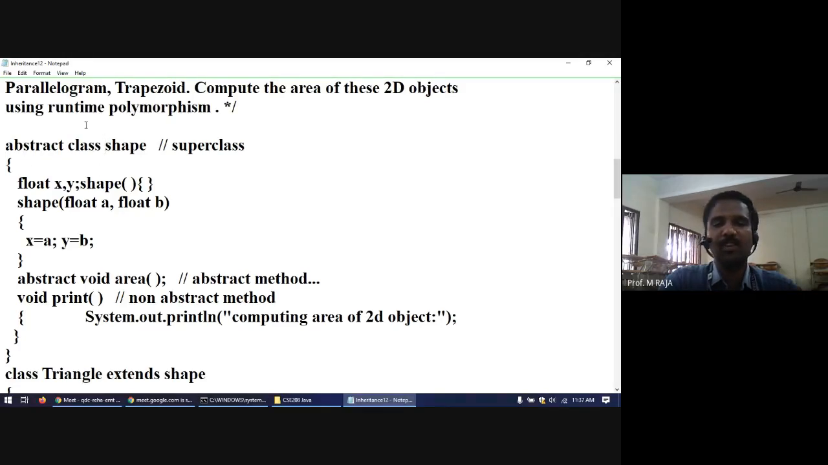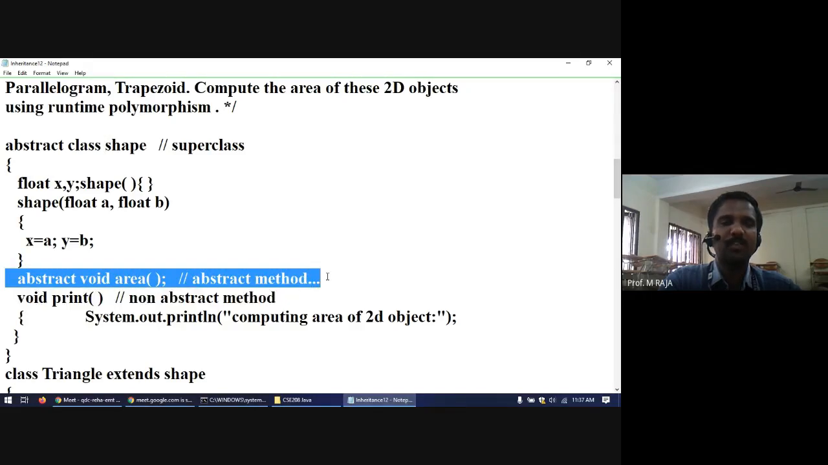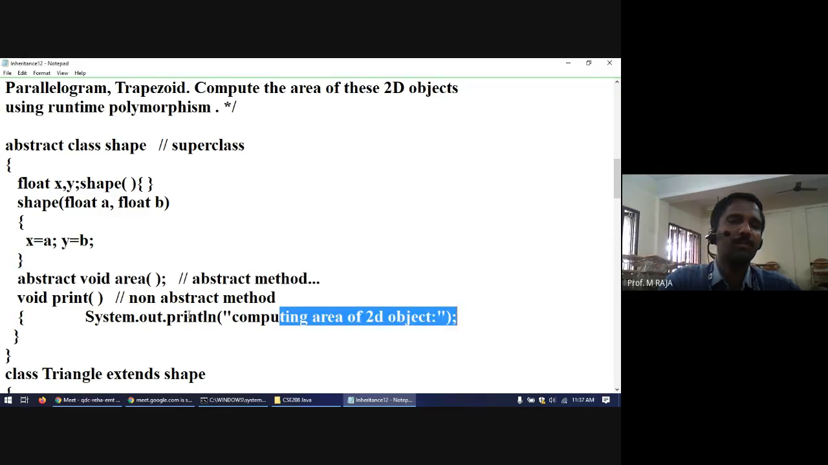It must have at least one abstract method. So float x, y in shape, the same thing. I made this an abstract method: abstract void area. We can have some other non-abstract methods, say computing the area of a 2D object.